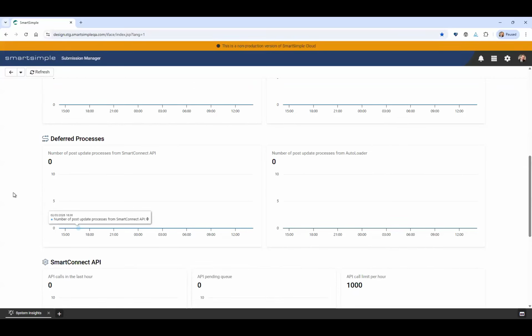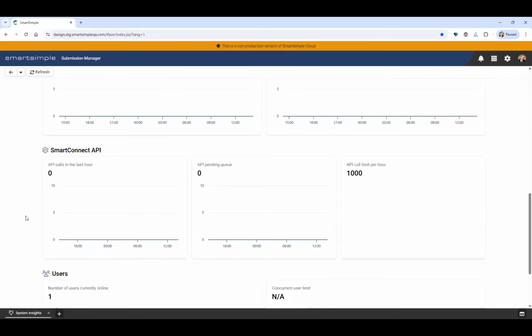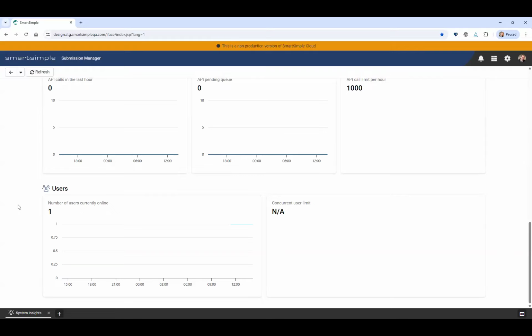Same thing here with our deferred processes around the API and the autoloader, as well as if you are using the API, you can monitor how your usage is going and how close you are to your call limit. Beyond that, you can see how many users are online, and if you have a concurrent user limit set, you can see how close you're getting to that limit. Some people do set the concurrent user limit to make sure you don't have a huge volume of users in at the same time. So again, System Insights gives you some transparency into those back-end processes that you can look at.